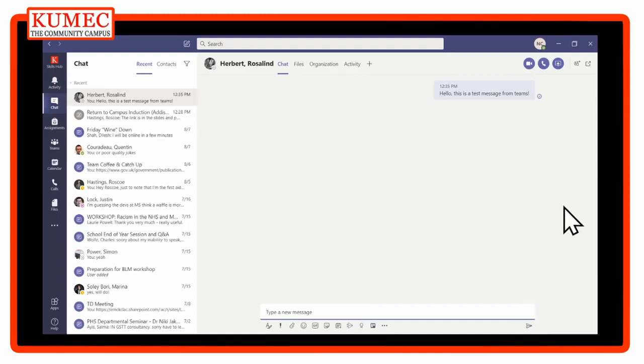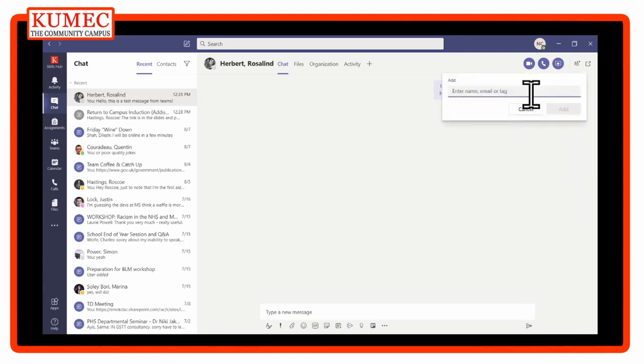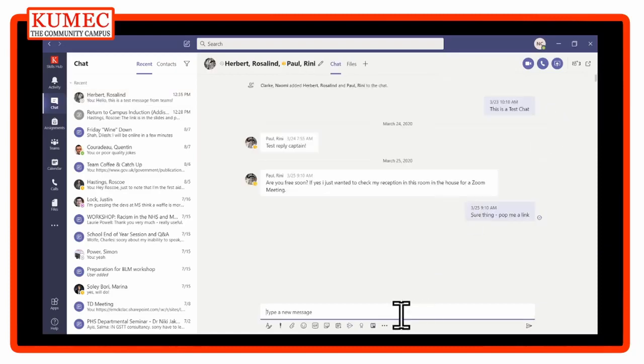So up in the top right corner you can see an icon which looks like two people with a plus. We type last name, first name into the box, for example, Paul Reaney, and then we can add Reaney Paul to this conversation. Now it's got all three of us in it, so when I send a message, it's not just going to Ros, but it's also going to Reaney.